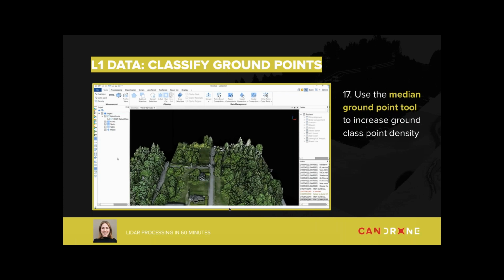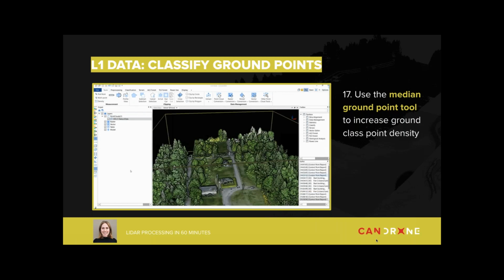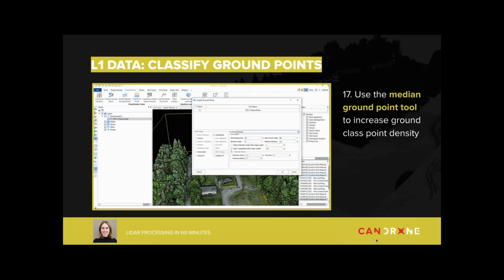After running the ground class tool, if you find that your project application requires a denser ground class, you can use the tool called classify medium ground points to increase that ground class point density. But keep in mind, if you do choose to use this tool, you will be selecting points for your ground class from a greater variance in measurements. So you'll be sacrificing a small amount of accuracy by using this medium ground points tool.